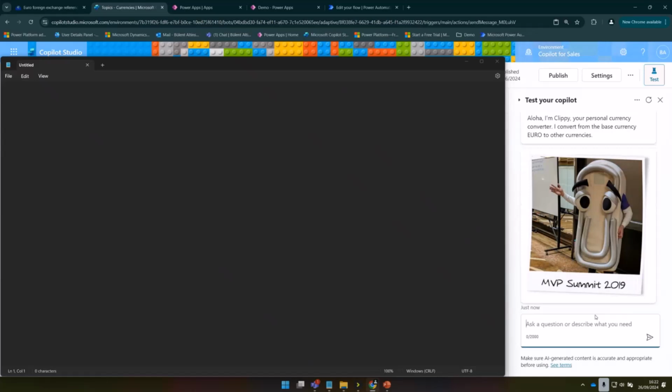Clippy is back. This is for you, Chris Huntingford. His mission is he believes that Copilot is the new Clippy. That's why I just put it in here. So this is now our new currency converter, and we can ask right away any questions now to this.